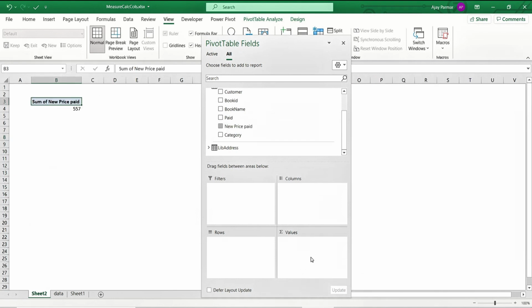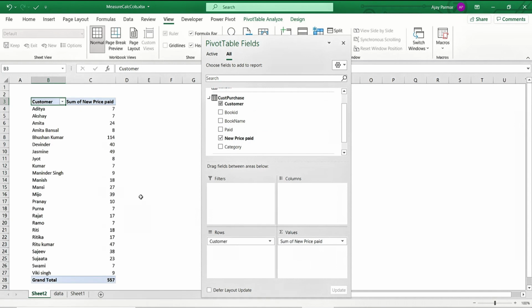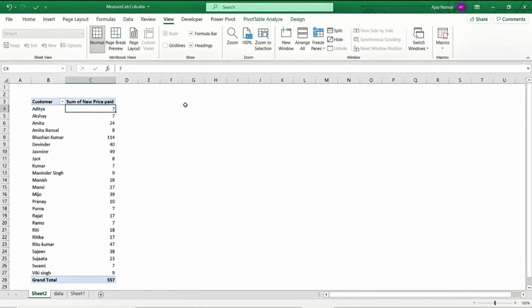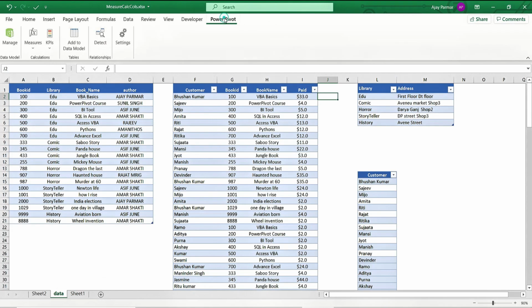This is my new price, and if I have this information based on my customer, I can use that. Okay, now, so this is your calculated column. You got the point? This is my calculated column using calculated column. Okay, now let's go back to the Power Pivot in the manage.